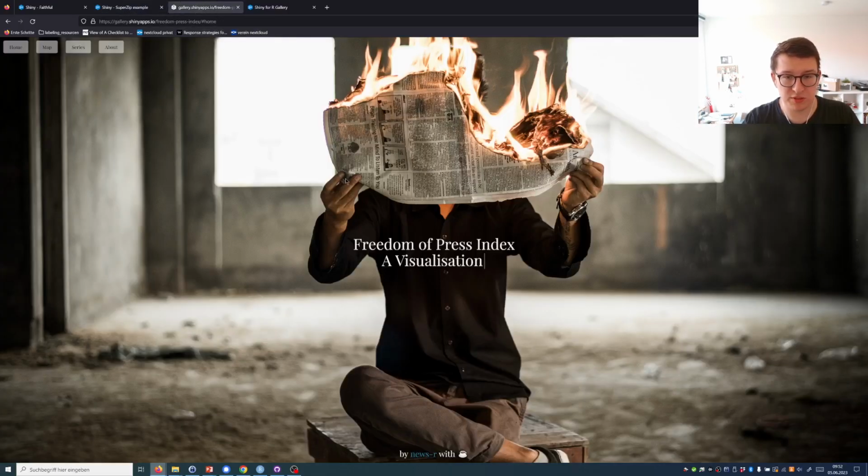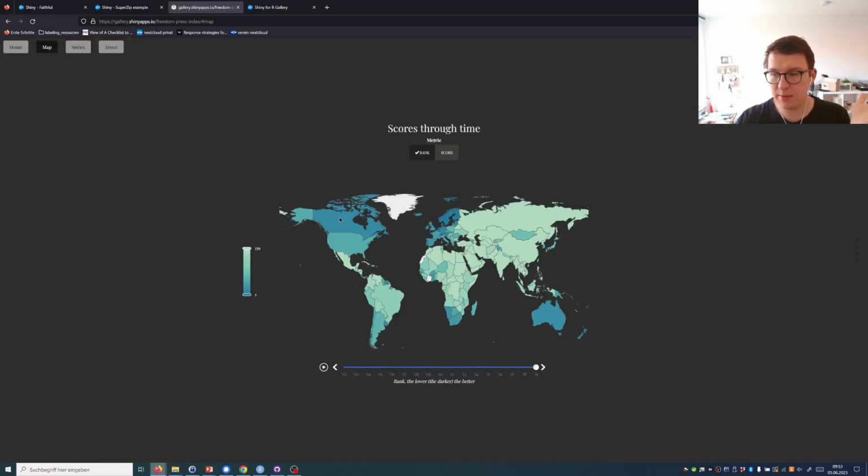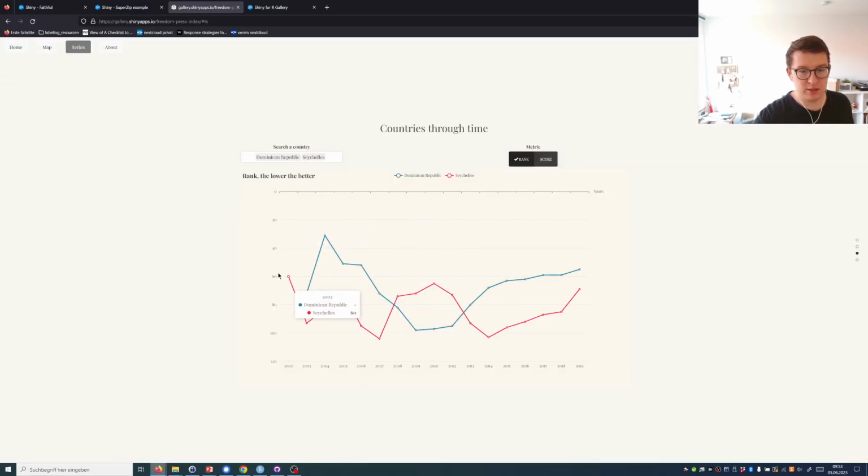And now let's move to something that we can call really shiny, because this is a really cool Shiny app about the freedom of press index. So this is just like a really cool website that you guys probably explore. We can check the freedom of press index over time. Here for the world map, here we can see it on a scatter plot. We can compare countries. Here, for example, it's automatically selected Dominican Republic and the Seychelles.